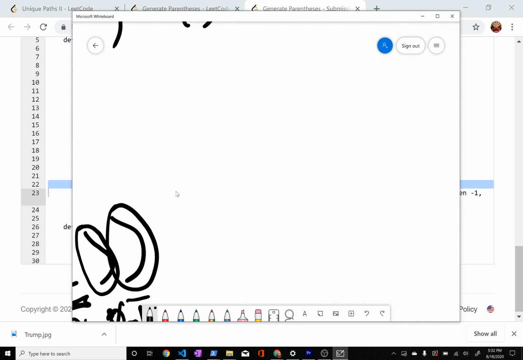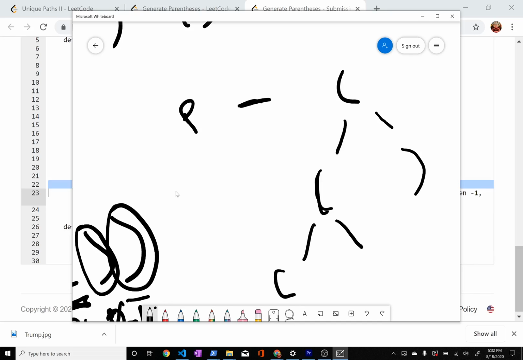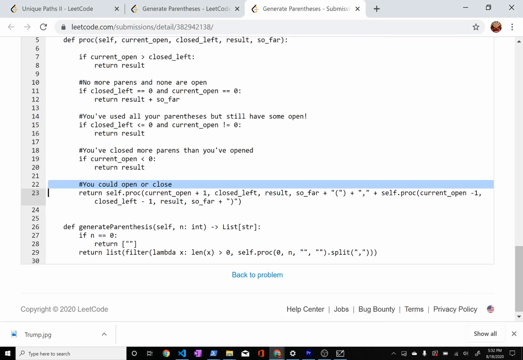So if we just think about it like, okay, we call proc, like we want to add something to our string. If our so far string is open, then what we could do is either add another open parenthesis, or we could add a closed parenthesis. And then, from this branch, we could either add another open or another closed. And from this branch, we could add another open and add another closed. So I'm just going to recursively build up those two branches by calling the proc method twice.